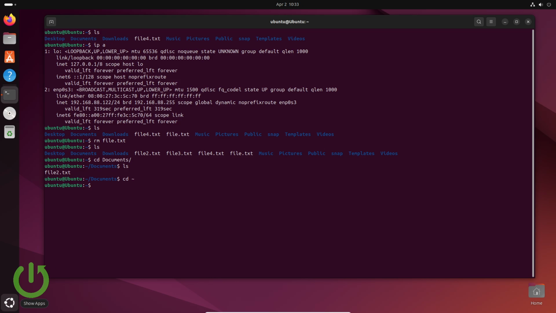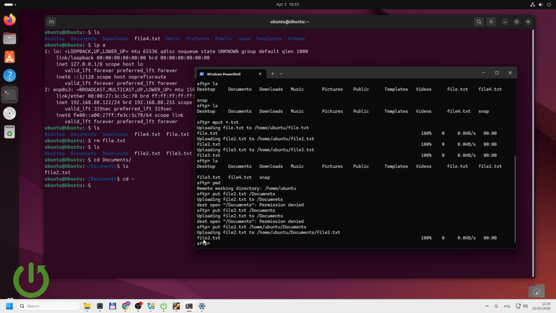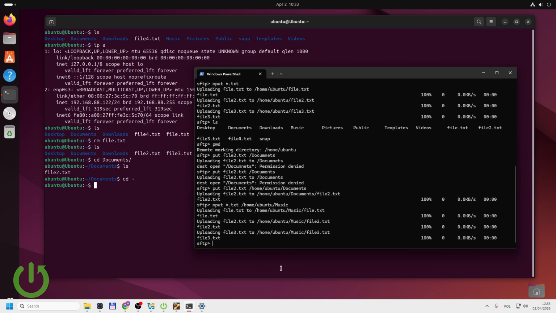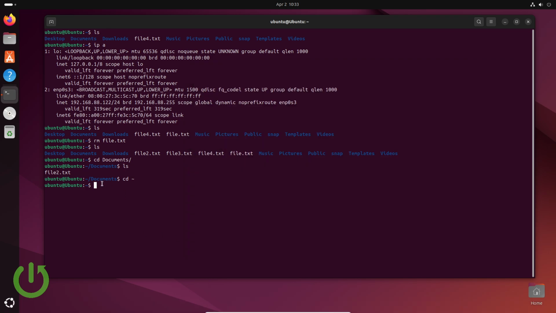Again, we can, for example, do a multiple put, so mput again, and right now everything from txt into the home, Ubuntu, and maybe, for example, I don't know what we have here, maybe music, but it doesn't really matter. As you can see, it is working, and now if I go into music and list that, we have this folder here.